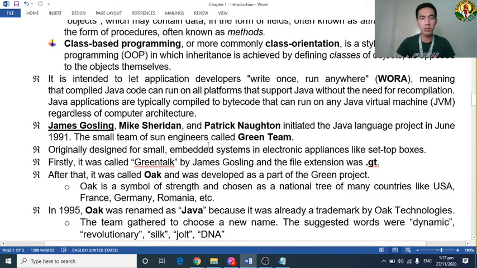It is intended to let application developers write once and run anywhere. There is a term, WORA. Write once, run anywhere. It means you can write your program, type your code, create your program, and then run your program anywhere, on any platform that supports Java without the need for recompilation.